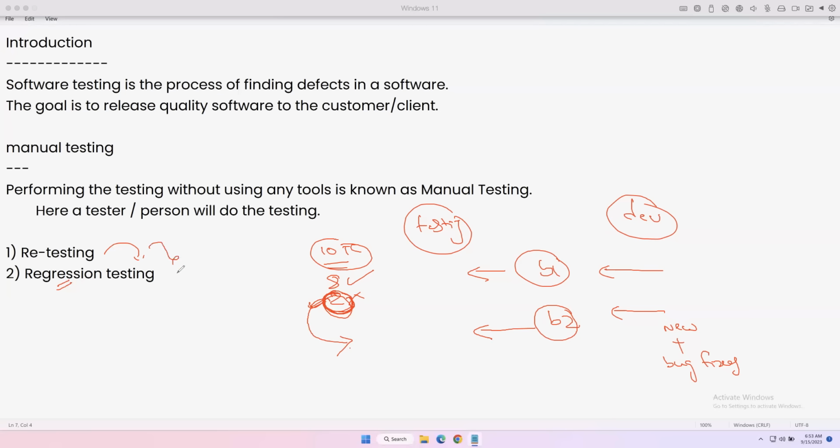So these two types of testing will continue in every cycle of testing, in every build provided by the developer. These two kinds of testing are time consuming, and we also need to put in a lot of effort. So these are the two major challenges we face in manual testing, especially when we do retesting and regression testing. To overcome these two challenges, automation tools will be used.